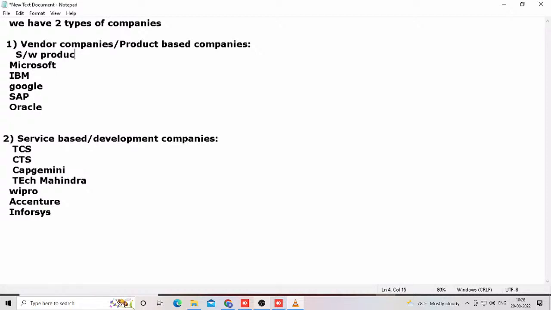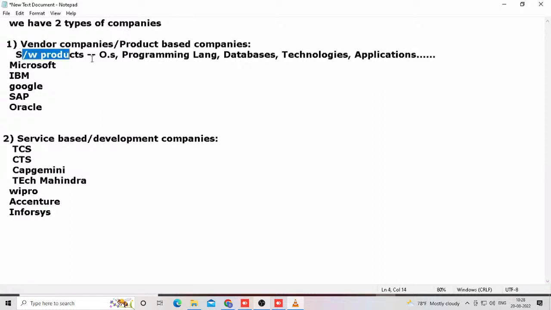Software products, not applications, products. Software products like what? Operating systems. We have some programming languages, databases, some technologies, and also applications. So these are all developed by whom? Vendor companies. These are all software products. I hope everybody knows Windows is an operating system. Yes or no? Windows operating system is developed by which company? Microsoft.